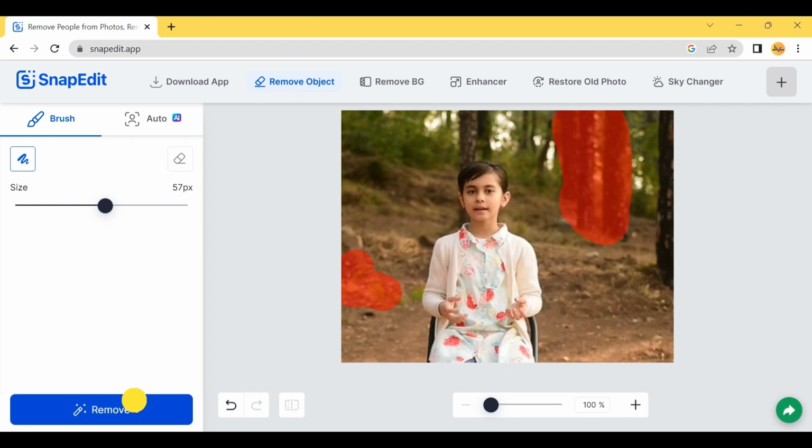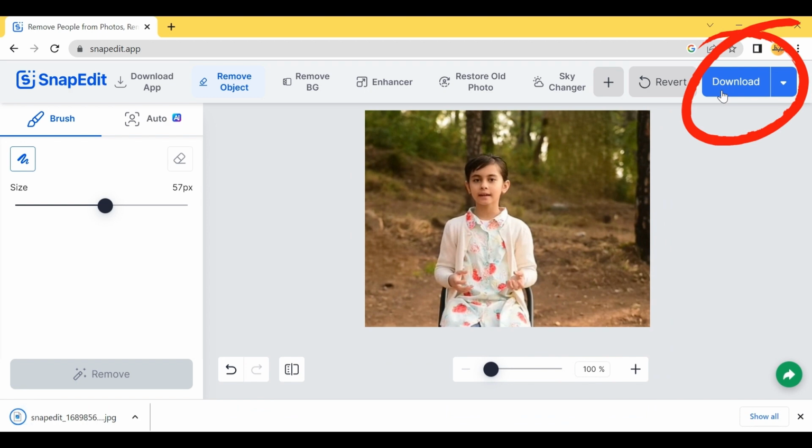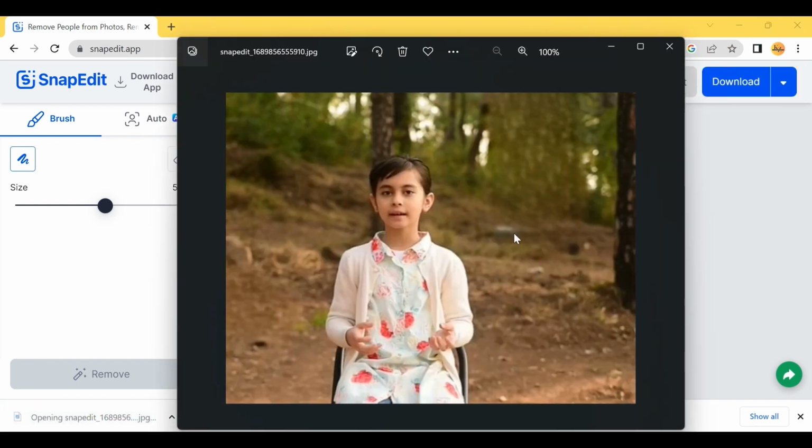Now I'll click on remove. You need to wait. Now can you spot that tree or that grass? So this is a great app. Now I need to click on download. There, the picture is being downloaded. Now see, you cannot spot that grass or that tree.